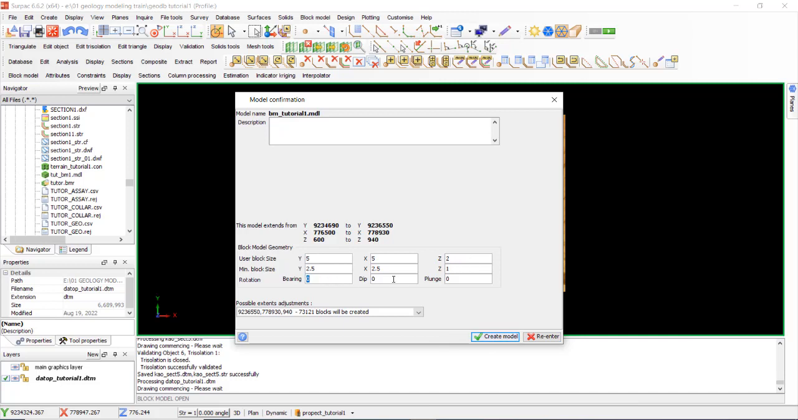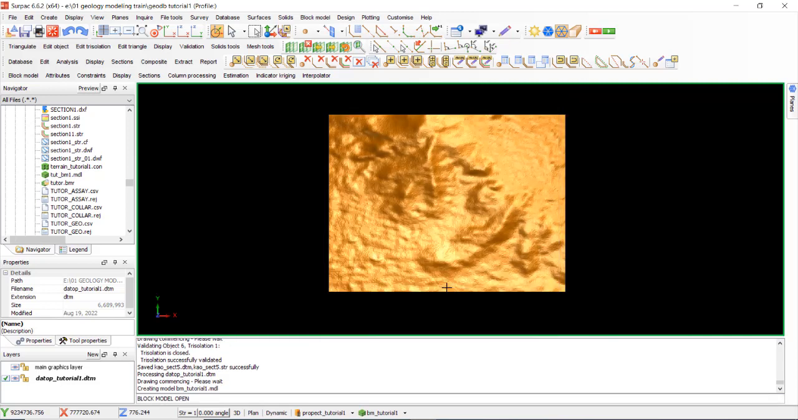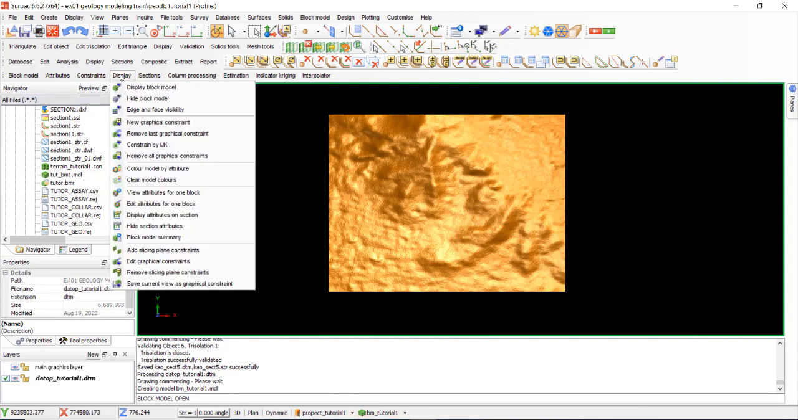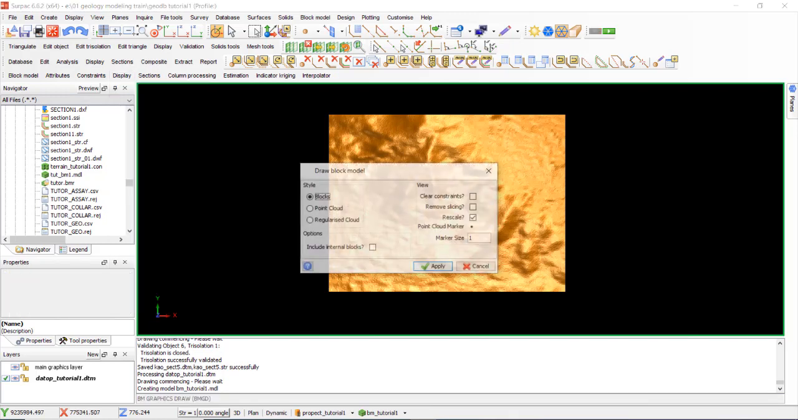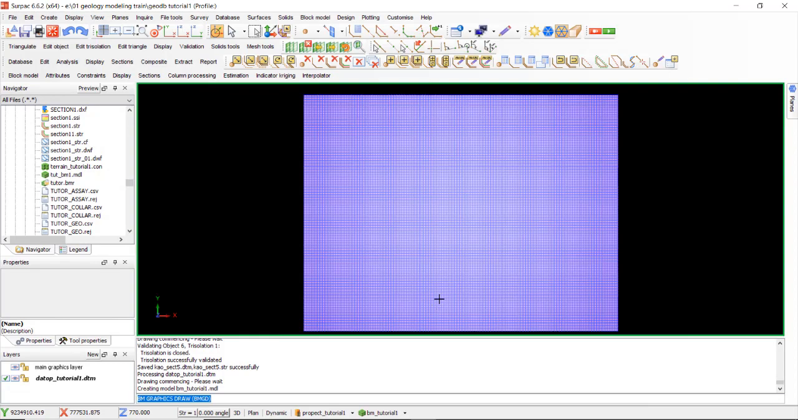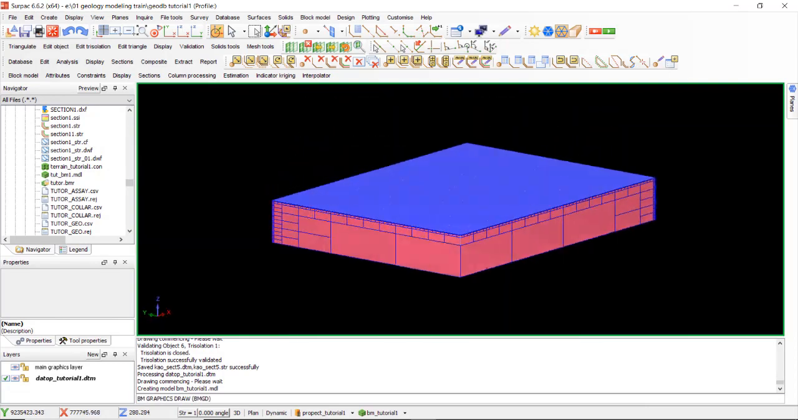Bearing, no bearing, dip 0, plunge 0, no change here. Okay, create block model. BM tutorial is developed here, and then we go to display block model. Display block model, apply. Okay, block model.